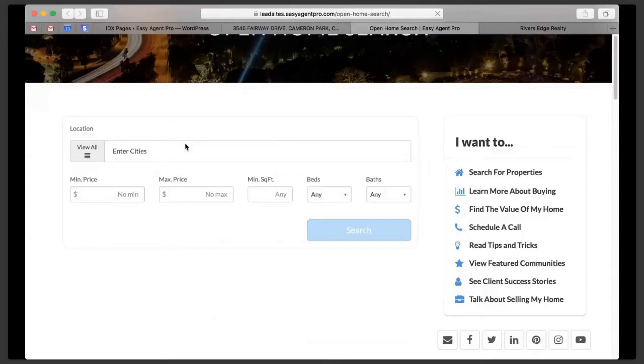Yeah, so this is 9 open houses that are coming up this weekend. You can use the open house search and have it as a button on your header menu, so that folks can easily search for open houses. That's a cool IDX page.